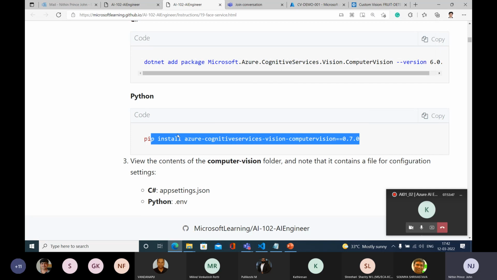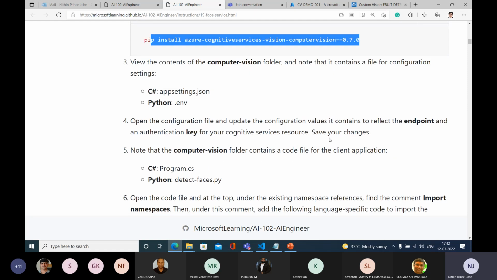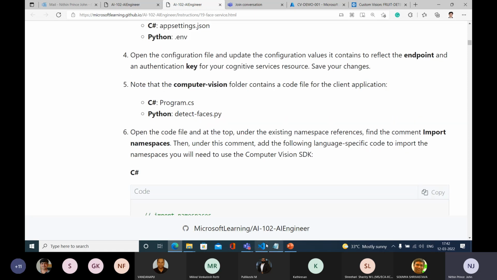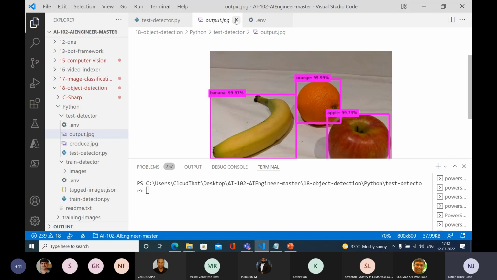Okay, so we already installed this cognitive service vision, computer vision in our earlier exercises. We don't need to do anything there. So here you can close all those files.